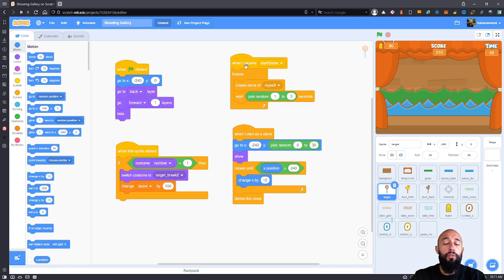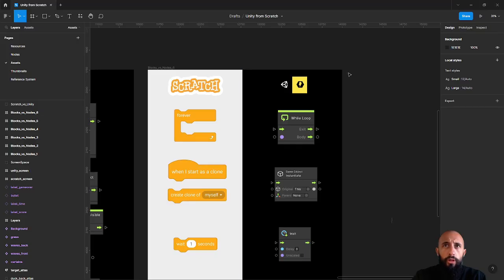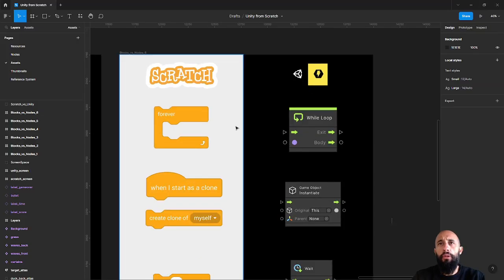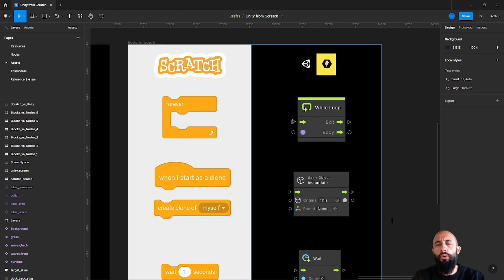So when we receive the start game, when the game starts, we are going to run forever, like in a loop. We are going to be creating copies of the target sprite from time to time. So you can see that here, for example, I'm waiting for a random number of seconds from 1 to 3 seconds, and then I'm creating copies of the target sprite. Now let me just check here the comparison between the blocks and the nodes that we are going to use.